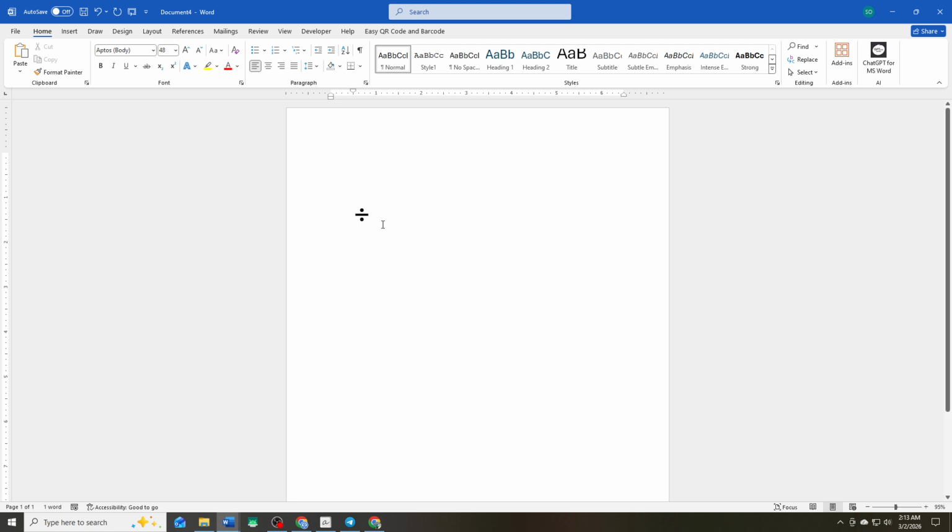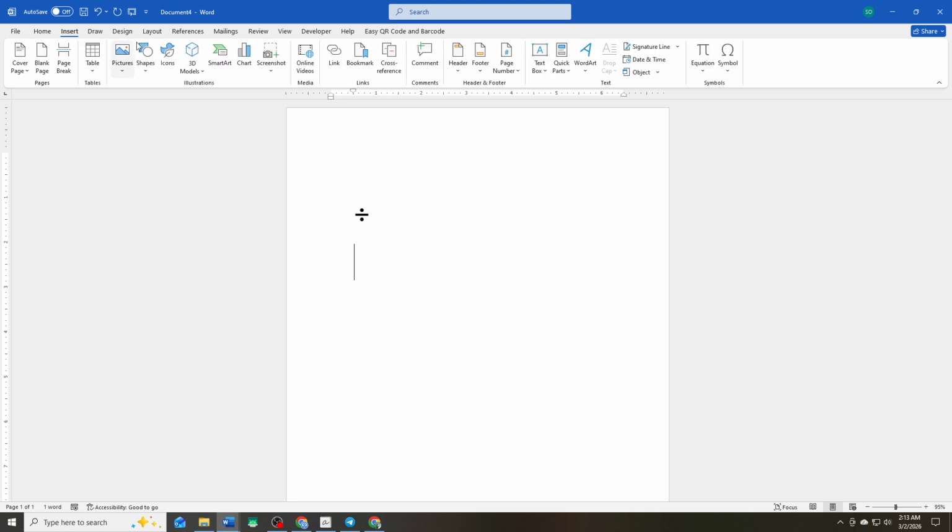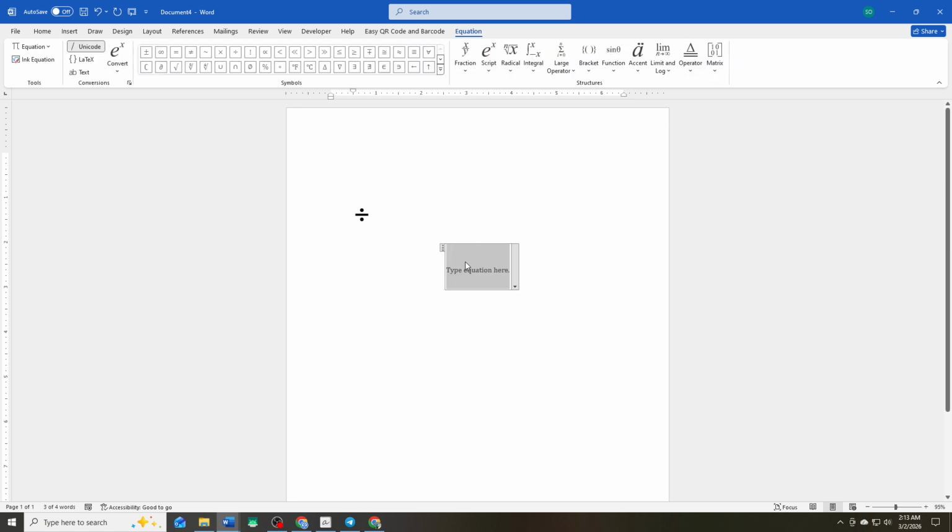You can also use the equation feature if you are writing more complex mathematical formulas. Go to the Insert tab and select Equation or press Alt plus equals. In the equation box, type div and then press the spacebar. Word will automatically convert it into the standard division sign. This is especially useful for academic papers, reports, or documents that include multiple mathematical operations.